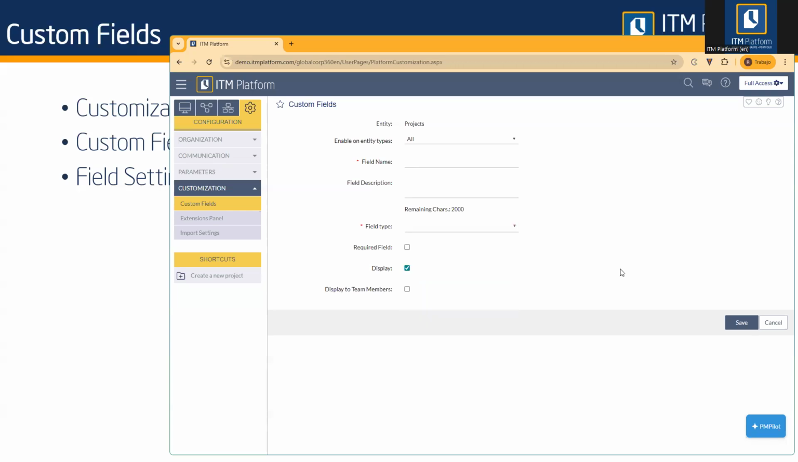Okay. Now, other settings that you might be interested in is, for example, if this is a required field. In other words, can you create a project without providing this value? Yes or no? Okay. Or a task, or a purchase, or an issue. All right. You can also choose if this field is for display or not. You can have hidden fields. And this is important if you intend, for example, to create an interface between ITM Platform and another system. Sometimes it is important to preserve certain fields as internal fields, okay?